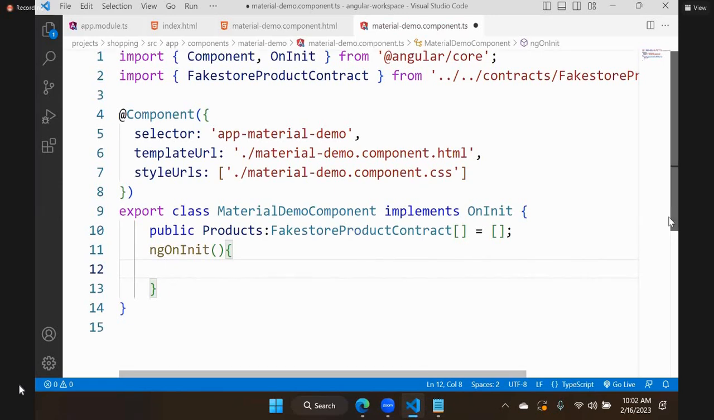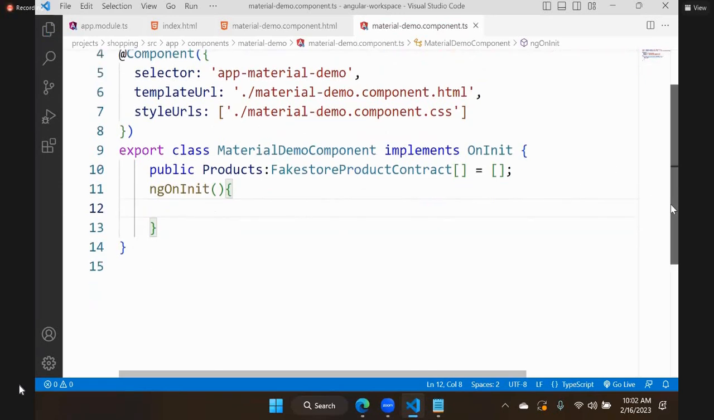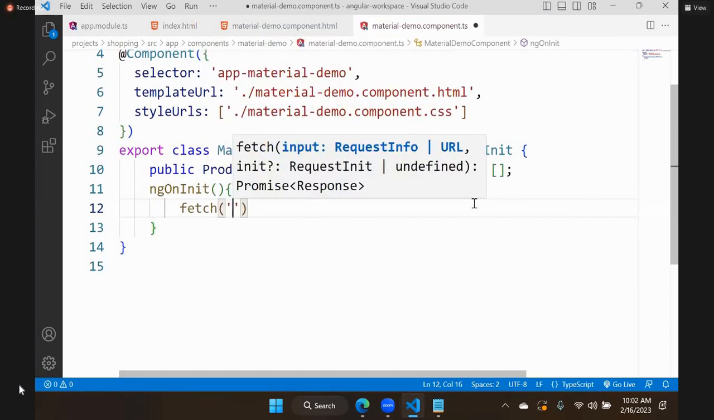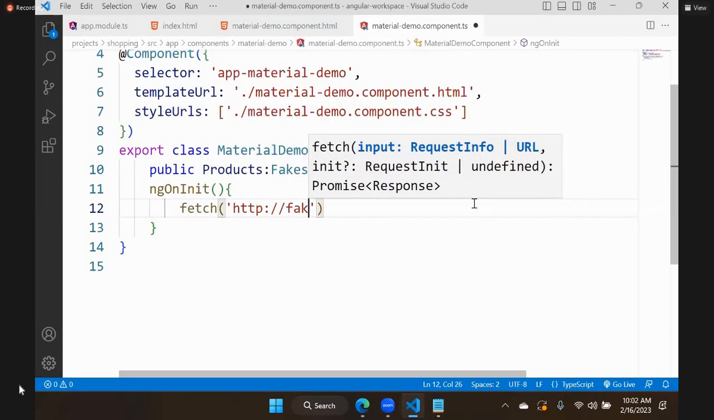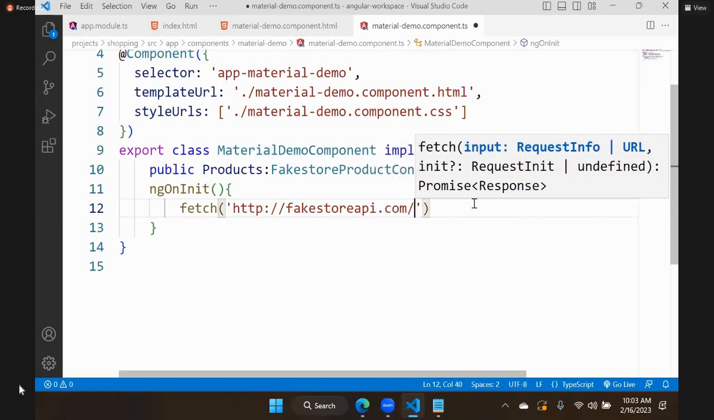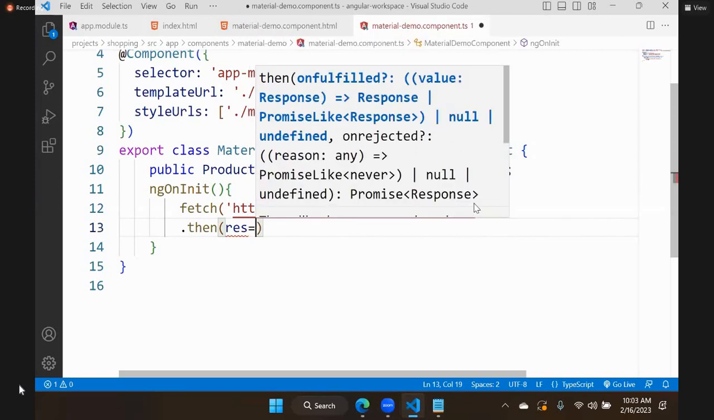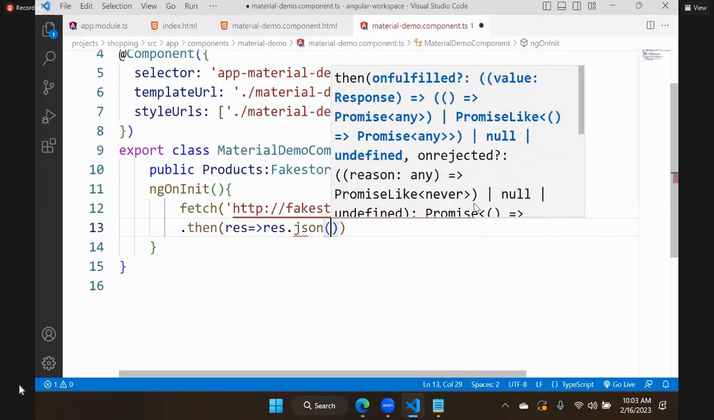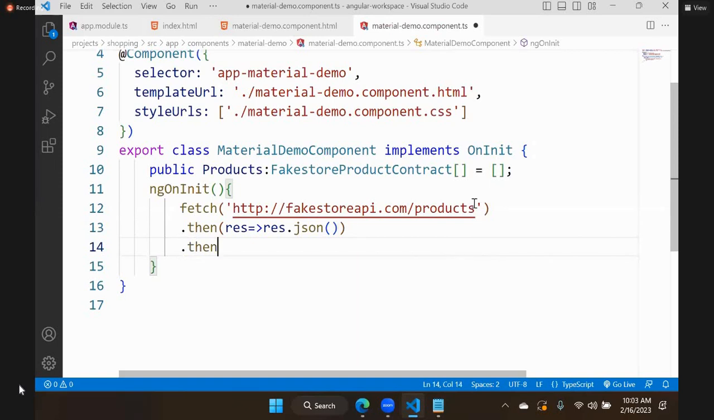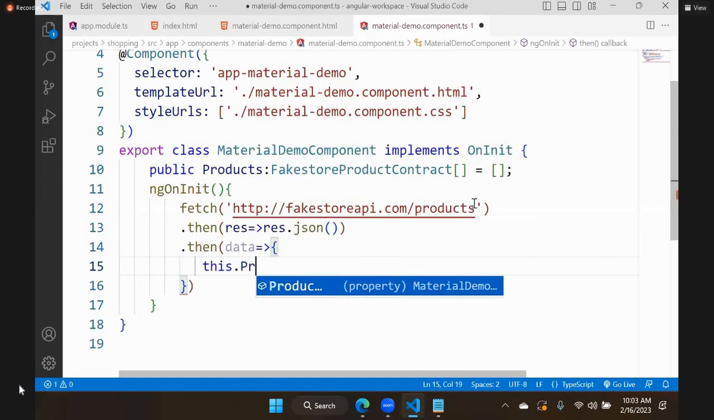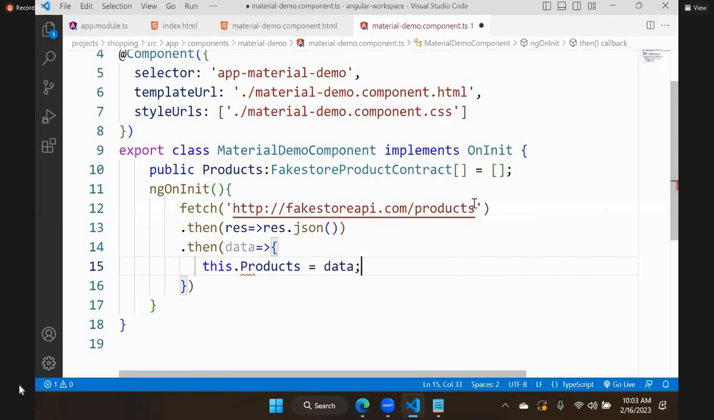Right. So now what we need to do here is fetch from fakestoreapi.com/products. All the data will come. Then response.json, okay, and we will collect the data and apply it to this.products, whatever data is there. So data is ready.